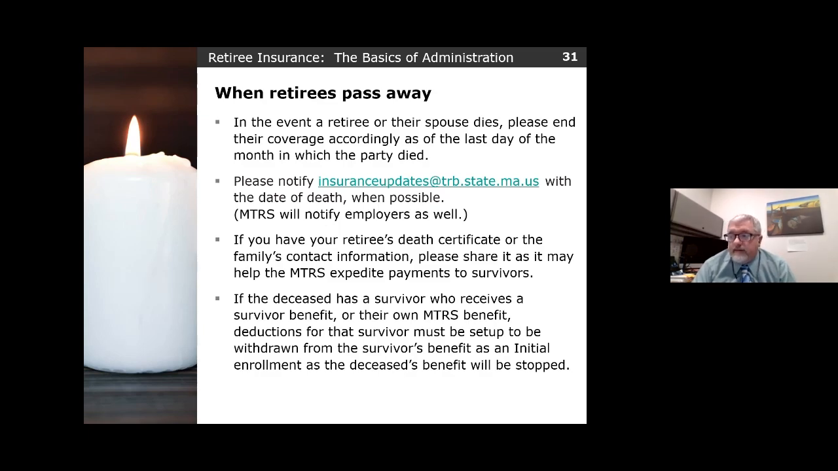Now, they may have a spouse that's going to qualify as a survivor and have deductions coming out. Well, that pay will come out of a different benefit. It'll come out of the survivor's benefit. So again, coverage through the month in which the person was living will be through the retiree, and then any subsequent periods will come through the survivor's benefit. Okay.